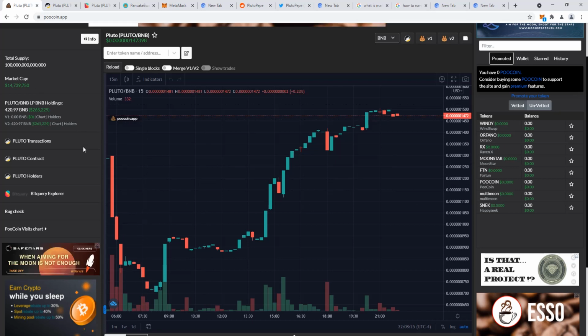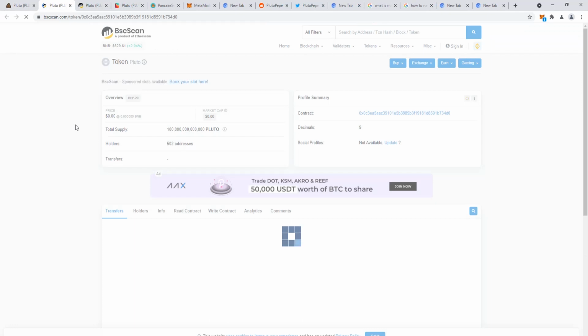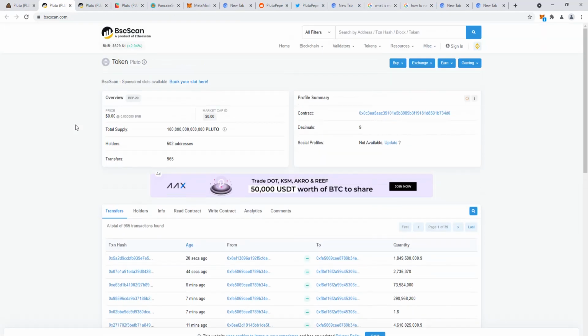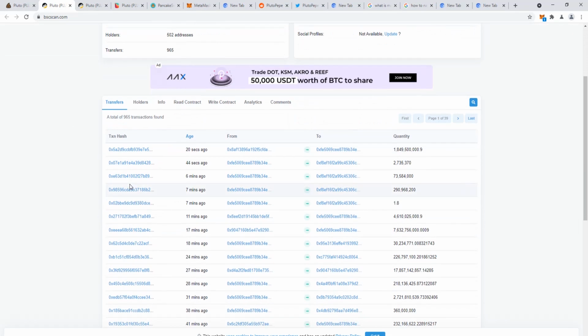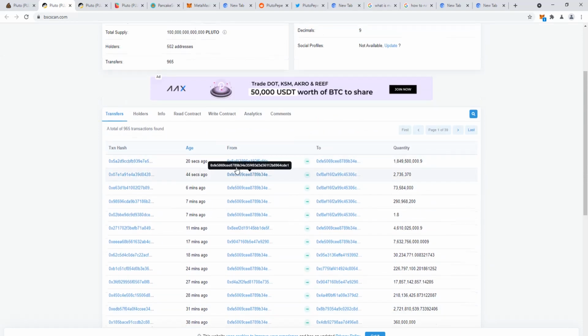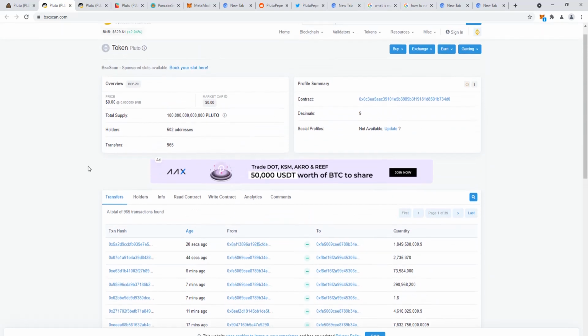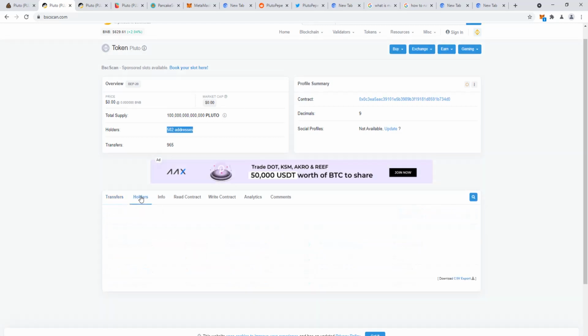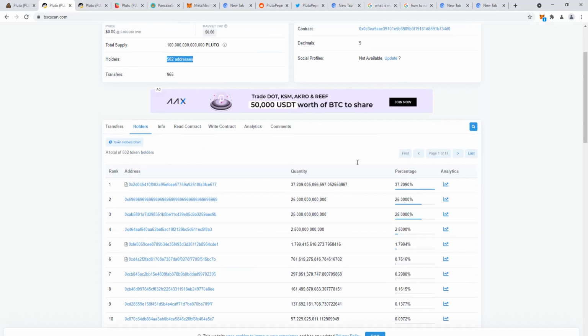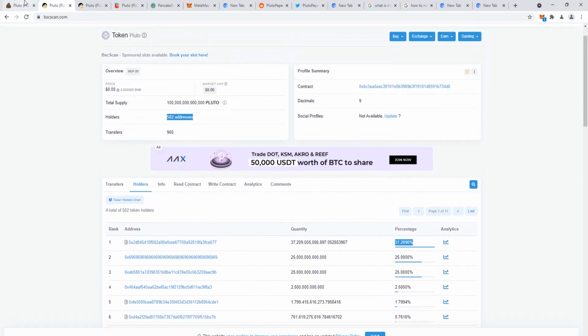Right off the bat, you can see directly the Binance scan contract, the transactions, and the number of Pluto holders. What BscScan is, let me just go into this, is a live block explorer for Binance Smart Chain. This is how you confirm transactions. You see where money is going to, or where it's coming from, all that stuff. You can see there are 502 addresses right here. You can see the holders, you can even read the smart contract, and you can see the distribution. This is for scheduled burns, and you can go in depth and really do some analysis on that.